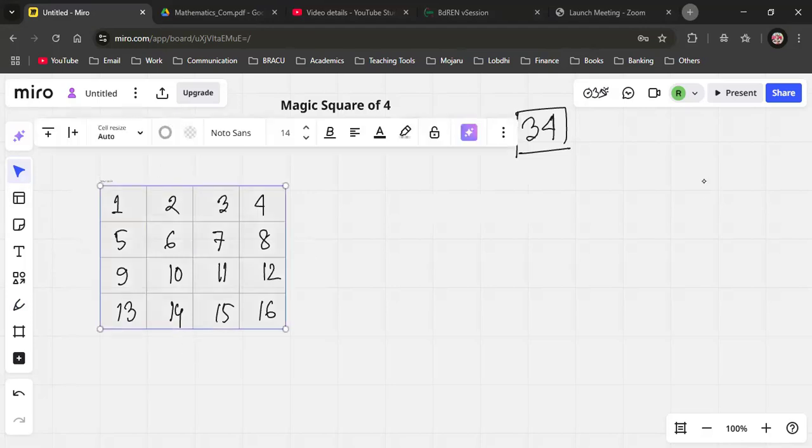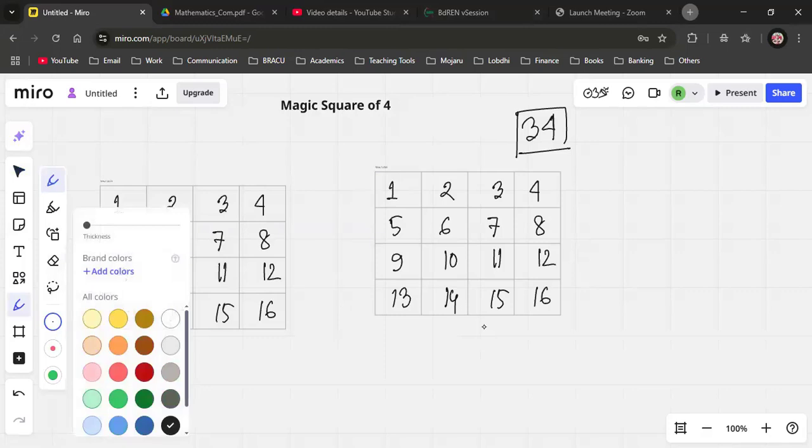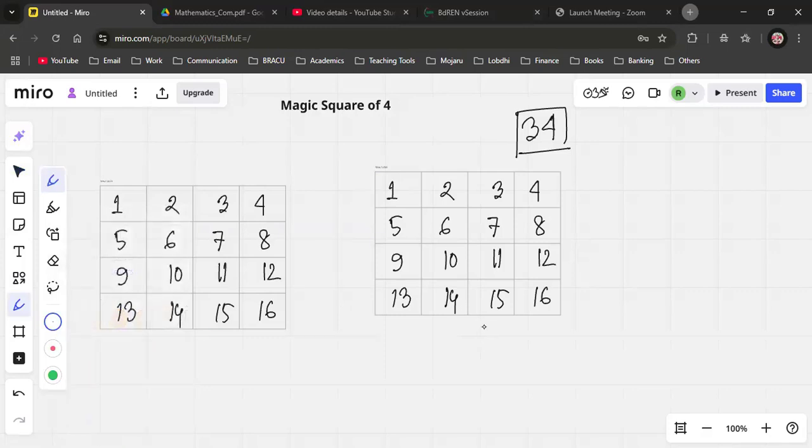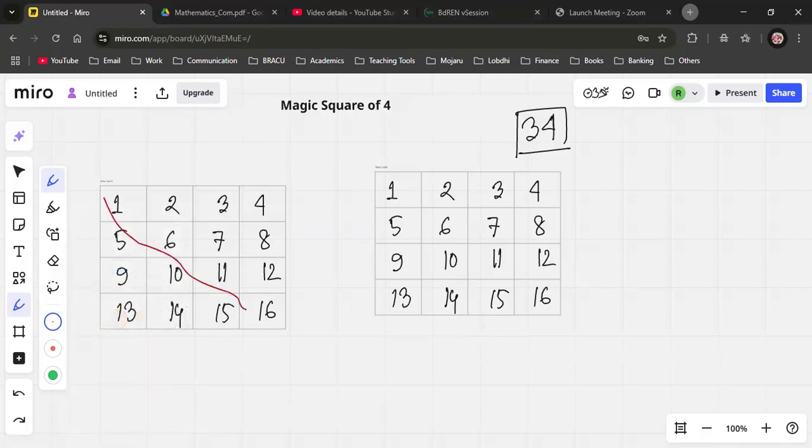So what do I mean by that? Let me explain, it will be much clearer. I want to swap the values of the diagonals. We have two diagonals here. If I mark this one, this is our diagonal: 1, 6, 11, and 16. Let me use another color, red. So these are the elements of a diagonal, okay? 1, 6, 11, and 16.